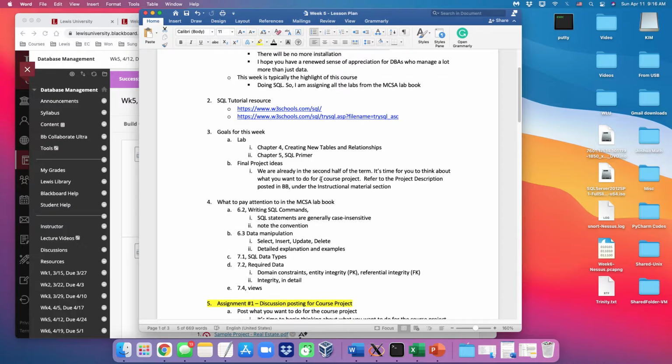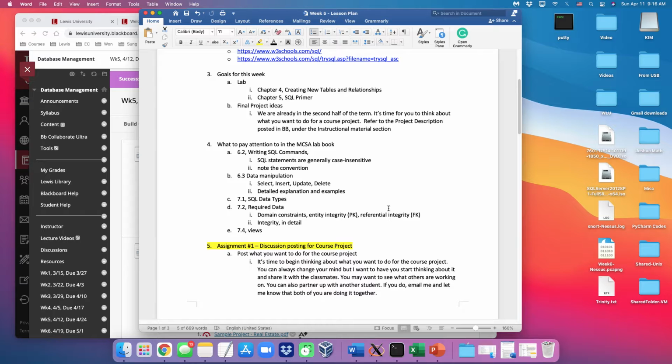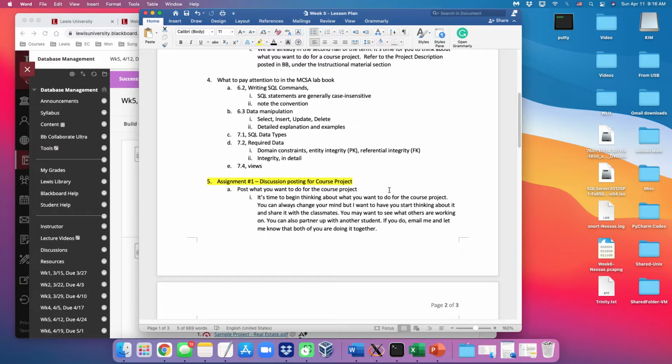Another thing that I would like for you to begin to do this week is to begin to think about what you're going to be doing for the course project. So I'll elaborate a little bit more about this. There are a few things that I'll just highlight as I'm going through the assignment. In terms of the course project, think about what you want to do. You don't have to decide and be locked in, but I want to see that you're actually thinking about it by making a post in the discussion board. You can change your mind.